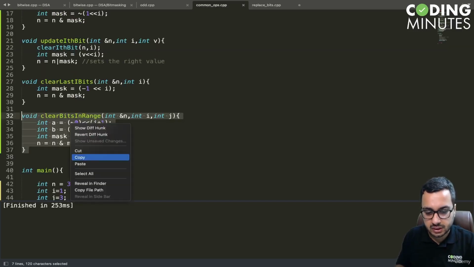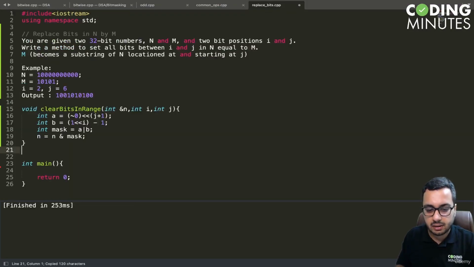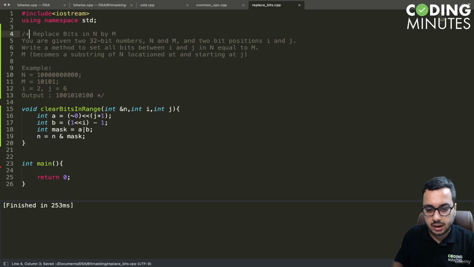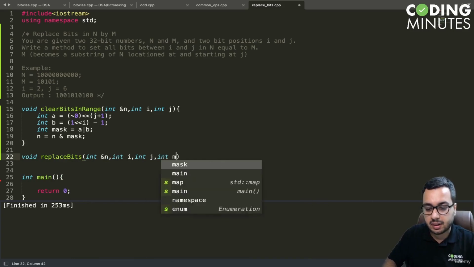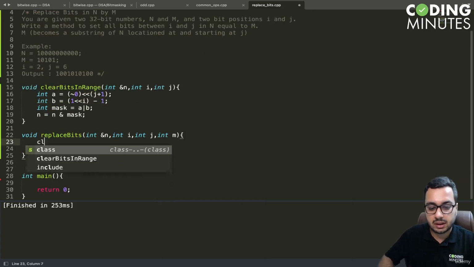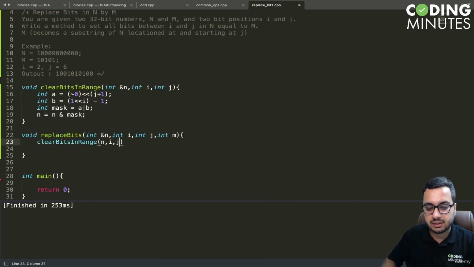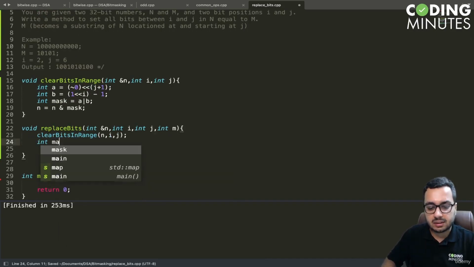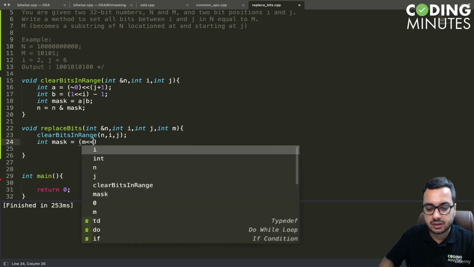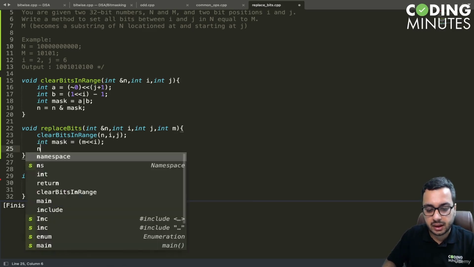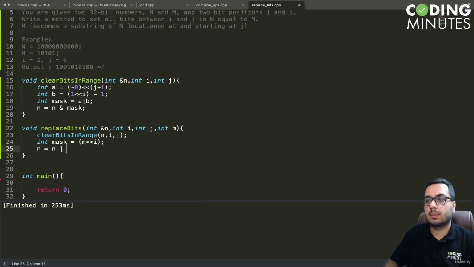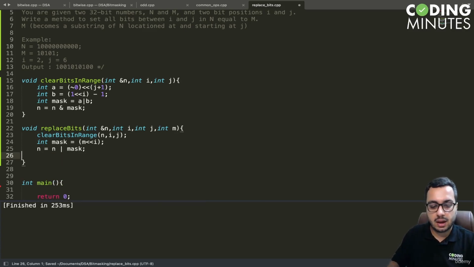So I will first copy this function, clear bits in the range j to I. I will paste it here, and let me just comment out the problem statement. Now we need to create this method, void replace bits. I have n, I, j, m. First we need to call the clear bits in range method. I give n, I and j, and then we need to create a mask. Mask is nothing but m left shift I, and finally we say n equals n or mask. That's it, and we are done.